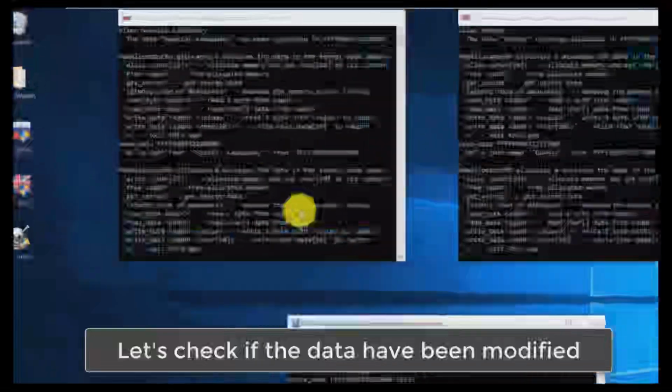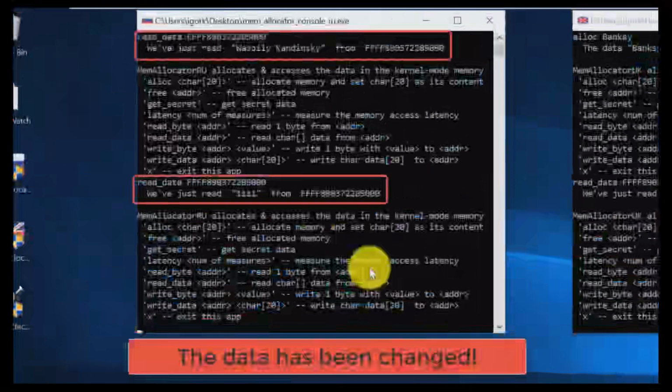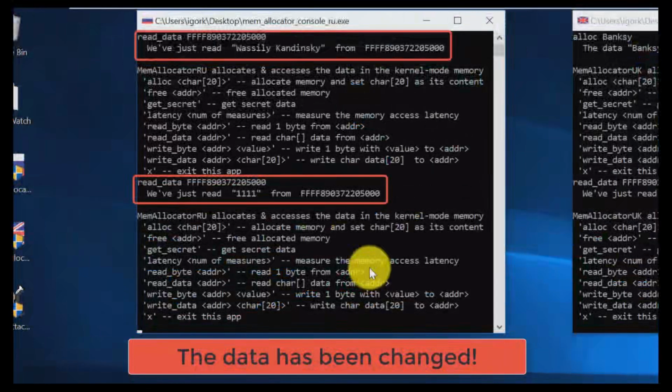Okay, let's go back to the Russian driver and check the content. We can see the attacker can read this data and overwrite it. We have only 4 ones instead. We can see that the attacker did modify the data.